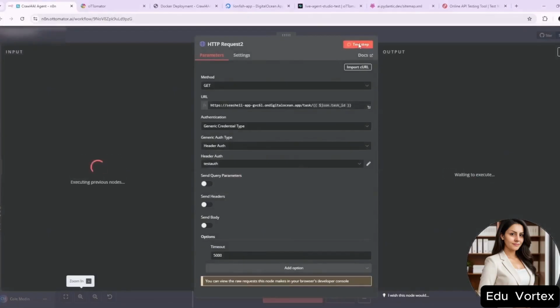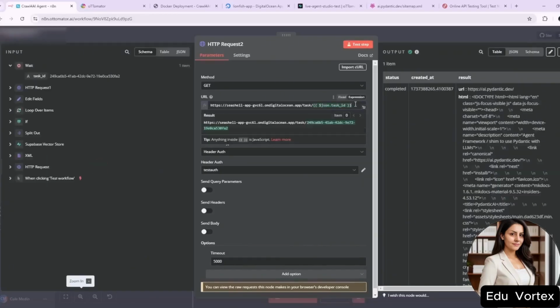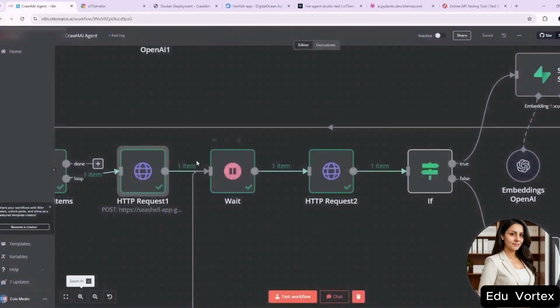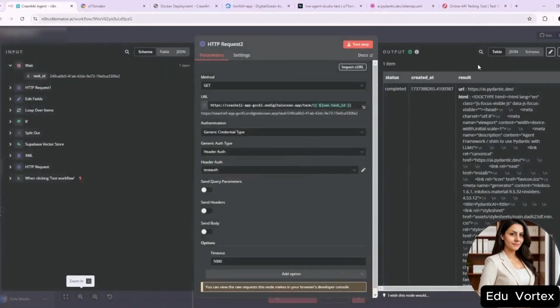So I'm going to click on test step, and we're going to have to wait 5 seconds for that wait step, but it's going to kick off the crawl task. And then right here, we ping the task based on the task ID that we got from our first HTTP request. So yeah, we get that, wait 5 seconds, and then we check on the status. And within 5 seconds, the crawl task has already completed. So we instantly get back everything, which is great for us.